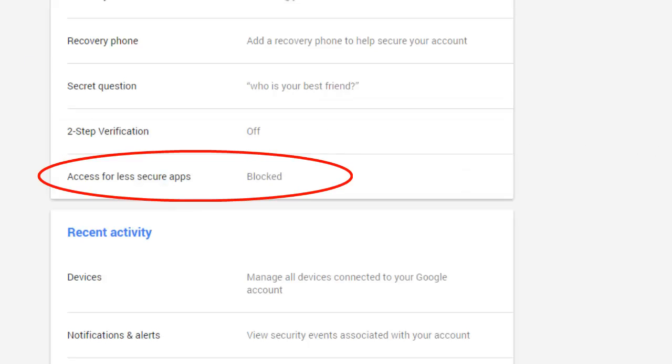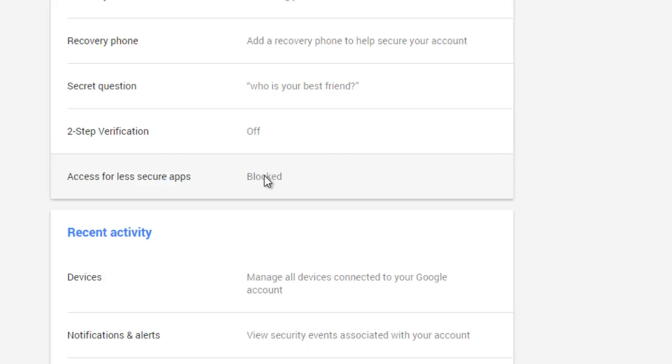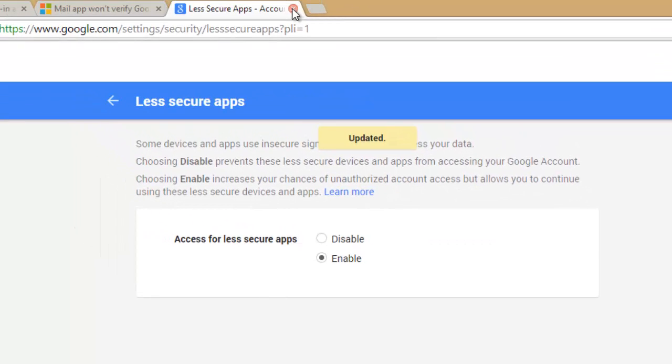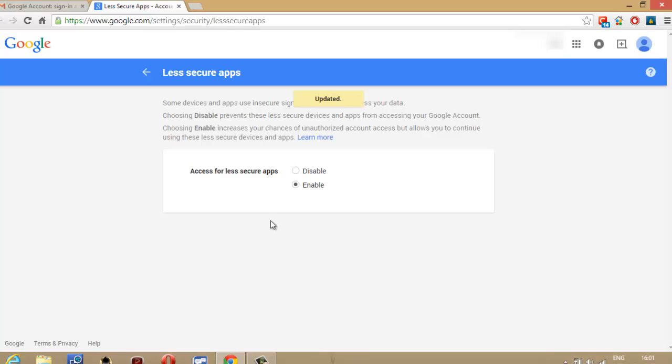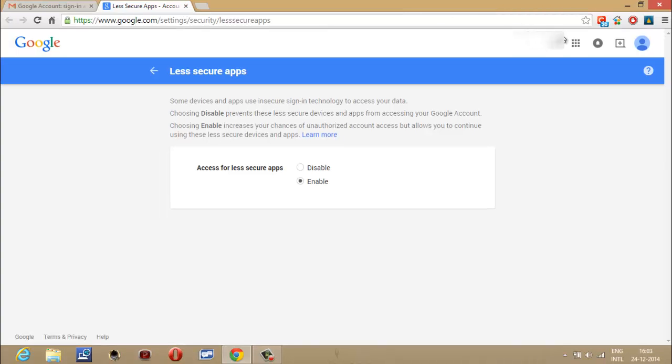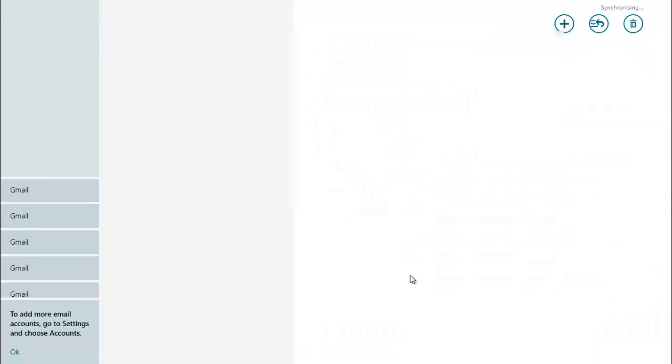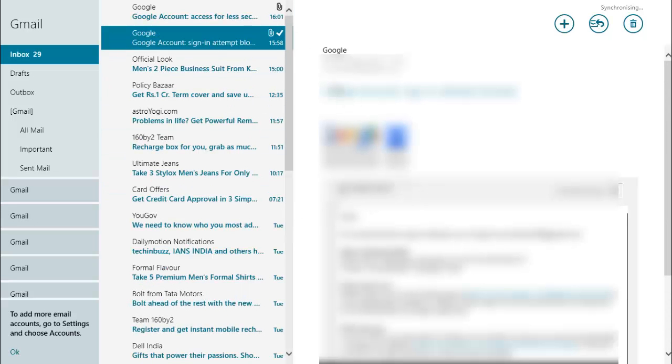It should show blocked. Click on it and enable the access. And that's it. Now try signing in from Mail app. There you go. Your Google account is now added into your Windows 8 Mail app.